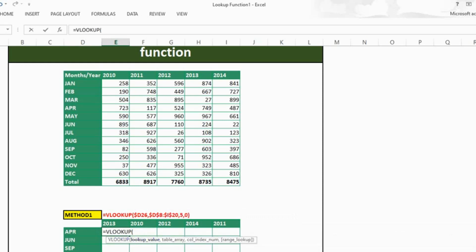Remember, here we have to fix the month column cells. For that, we will add the $ sign in front of the cell name. To understand cell referencing in detail, you can check my cell referencing video. I will paste the link in the description. Coming back, then we will fix the table array as we will be using the same for all cells.